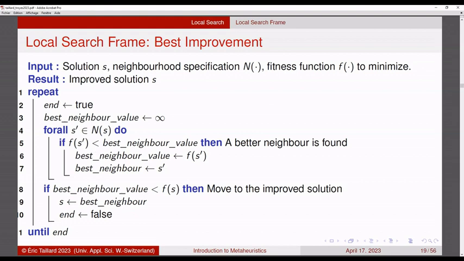So here I find the best possible neighbor of my current solution S. This best neighbor is retained here. And if you see that this best neighbor is strictly better than the current one, then you make the modification. And you repeat that until you cannot find a better solution.